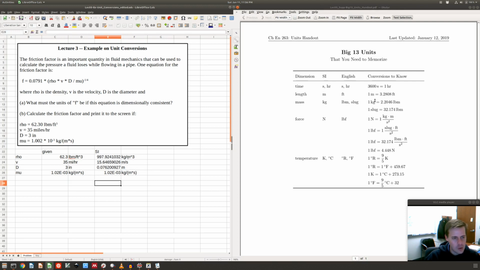Okay, so now I want to calculate the product of these. So the product, which I'll tell you in fluid mechanics is a number called the Reynolds number, is rho times V times D times mu. Okay, now look at that. It has what units? Well, we already did that in our previous one. It has no units. That makes our life easy. And now we can calculate f, which is that guy to the minus 1/4 multiplied by 0.0791. And that gives us our final value.